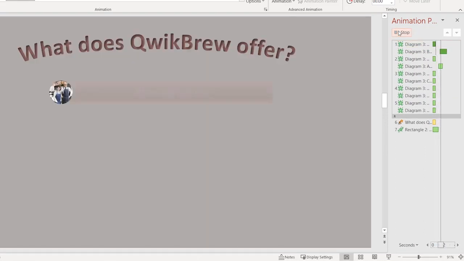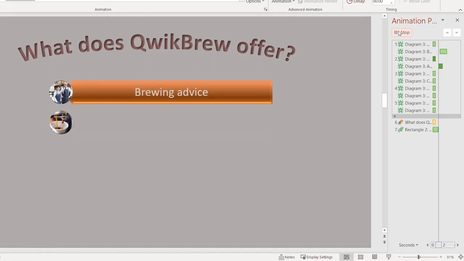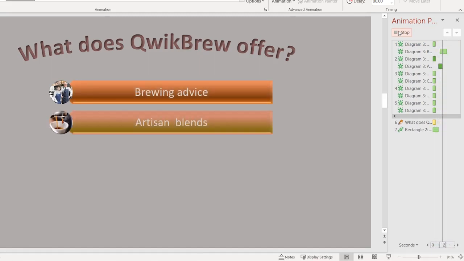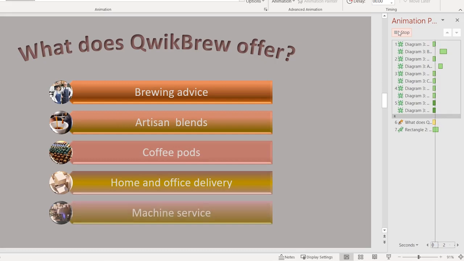For the first two items in the list, the photo appears first, followed by a delay, and then the text bar appears. Since no adjustments were made to the list items lower down, these will still carry the default animation times. The QuickBrew header is animated once all the items have been listed.